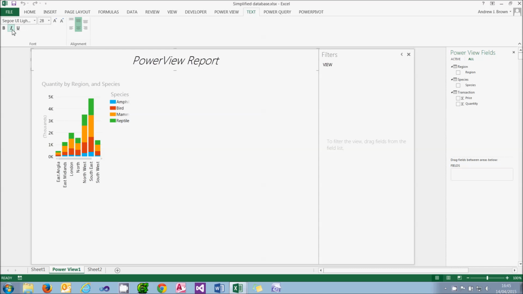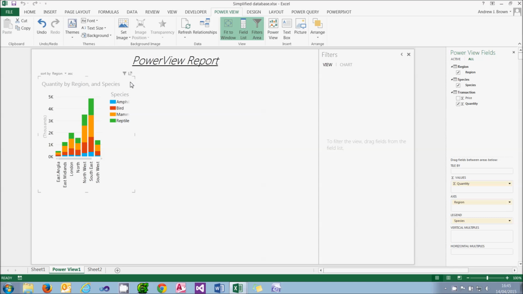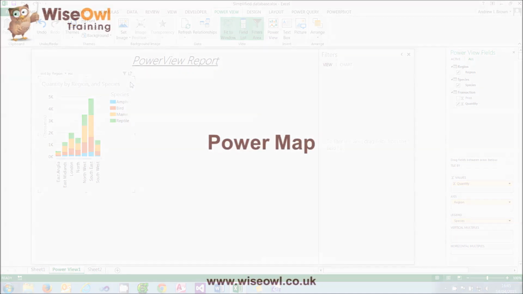I can change it to underlined, I can make it italic, I can change the font size, I can change the justification. What I can't do is change the color or the background or the border or anything else. And that's the same for every part of Power View. So for example, if I wanted to change how this chart looks, I'd search in vain for all the usual Excel chart formatting tools because they just don't exist.